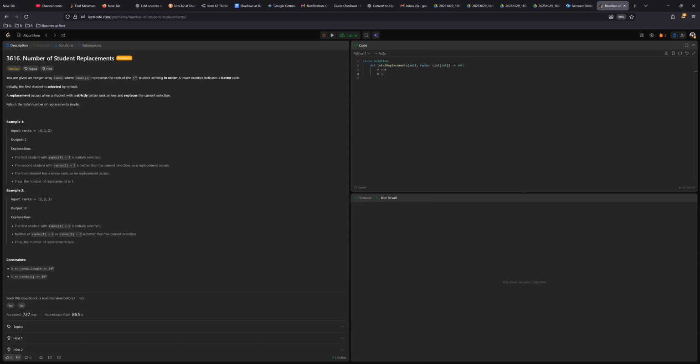Replacements equals 0. Best equals ranks[0]. For i in ranks, if i is lesser than b, then b equals i, and r plus equals 1, and we return r.